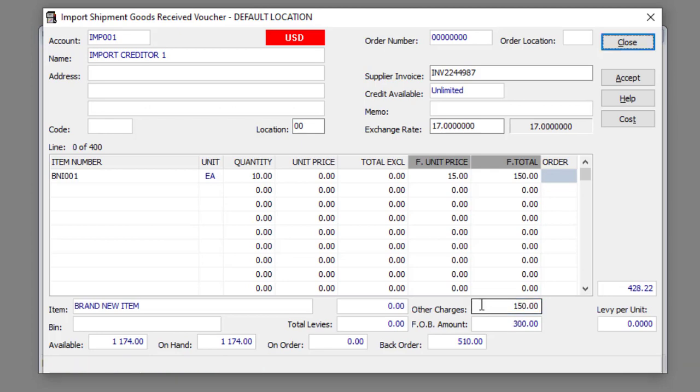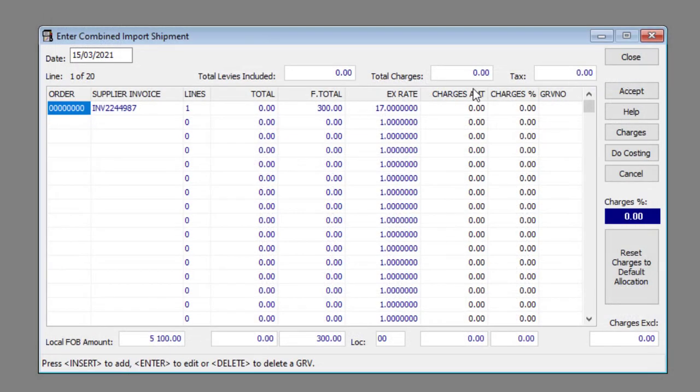Click the Accept button. Keep on repeating this entire process for all the orders for the combined import shipment. Now you need to add the import charges. Click the Charges button.